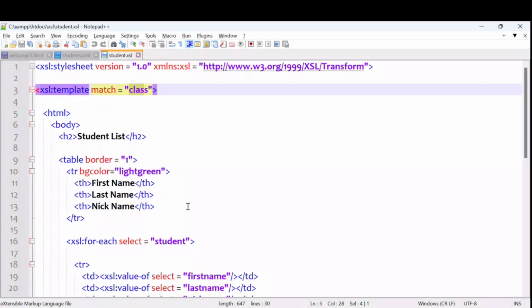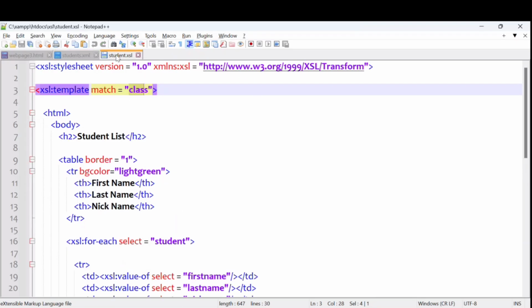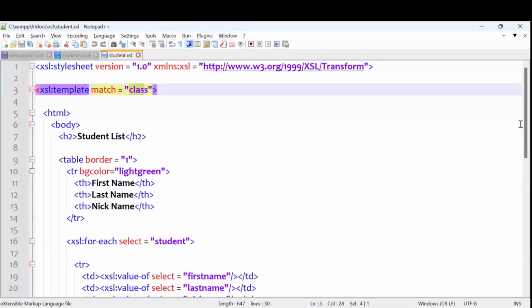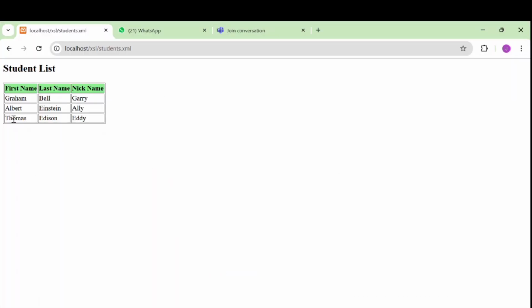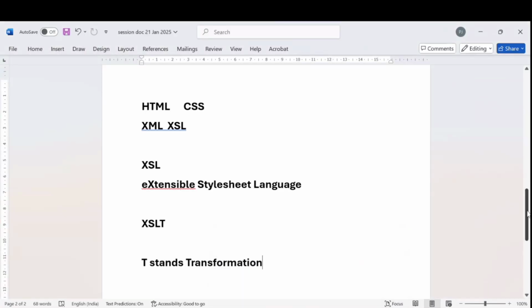So in this way, we are writing XSL. Okay, later on I will share this program code, so you can go through it. You can use this XML file, you can use this XSL file, you can make some changes in this XSL file, so accordingly you will get the output. Here we are getting output like this, but suppose I want a different output. Accordingly I can change the code in the XSL file. So this is XSL. Later on I will share this program code in our Google Drive.